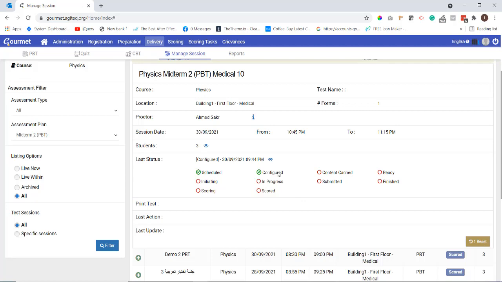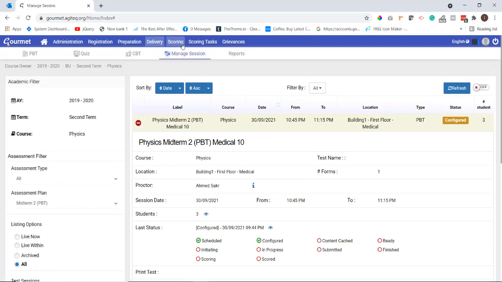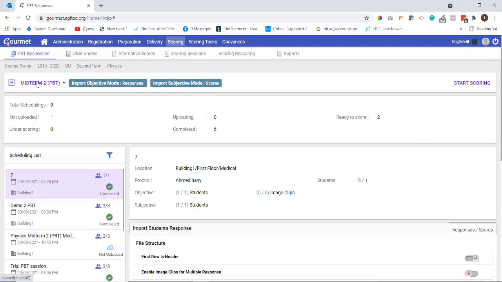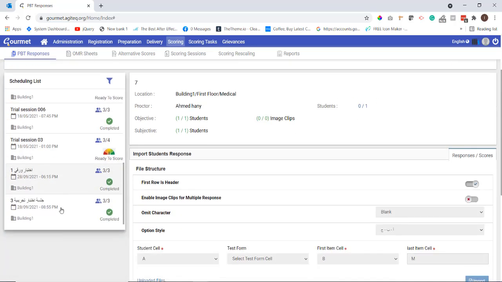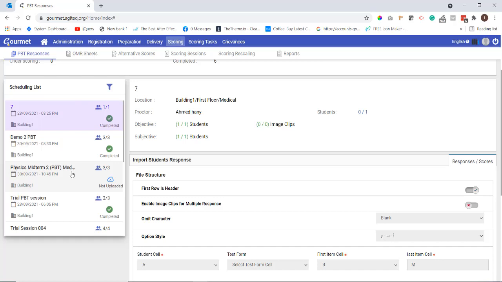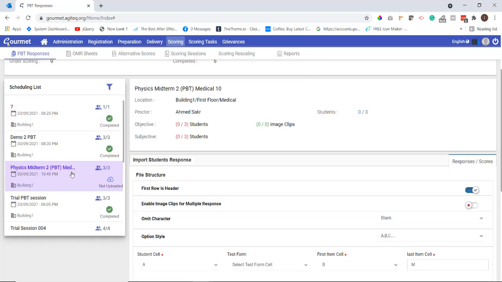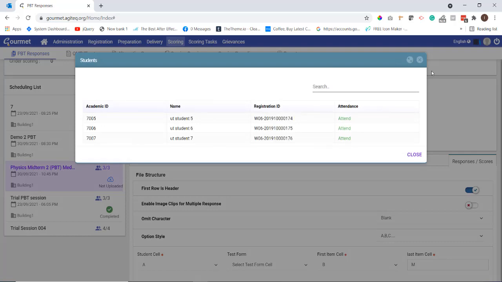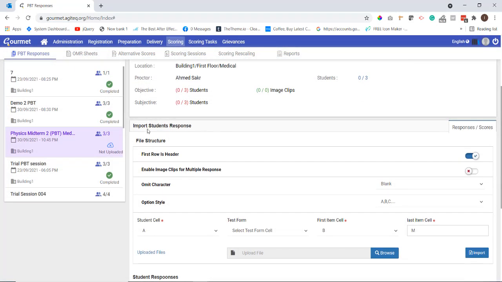Okay, how can I do this? I will just go to scoring. In scoring, I am now in PBT responses. I have to select the test from here, and then it will give me all the sessions or the schedulings on this test. This is our scheduling that we created. I have 3 students here. Now I have the configurations of the file that I am going to import.